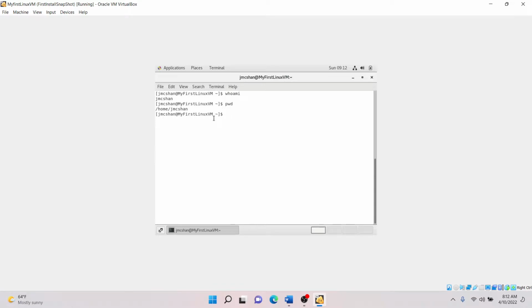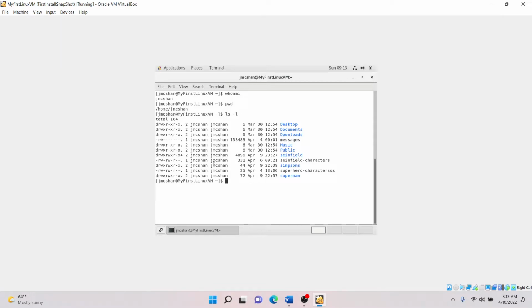Now I want to list all the files, directories, and folders of this home directory. So I type in the command ls -l, and it'll list all the directories and all the files of this home directory. Right here, you see JMaxShan. These are the owner and the group owner, but I'll go over this with you in a later video. In our Linux machine, the blue stands for a directory, and the regular color text is for files.